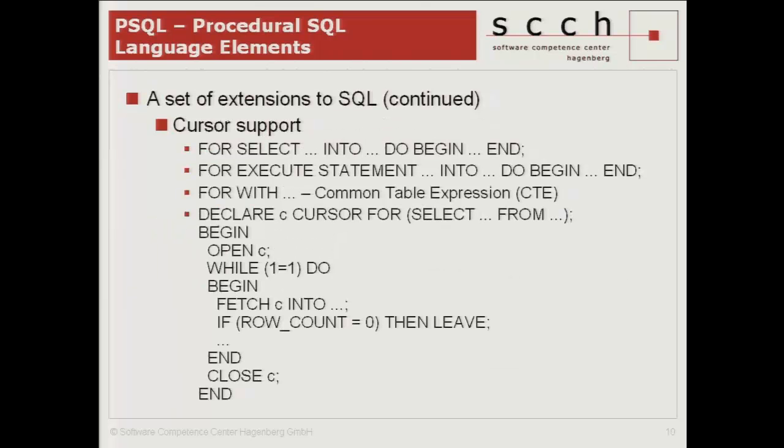Cursor support to iterate through a result set is the commonly known for select close, or if you have a dynamically built statement, for execute statement, or if you are using common table expressions, you can also use them in a for clause in PSQL. That's very useful, very powerful, so you can combine both worlds, common table expressions and stored procedures and triggers.